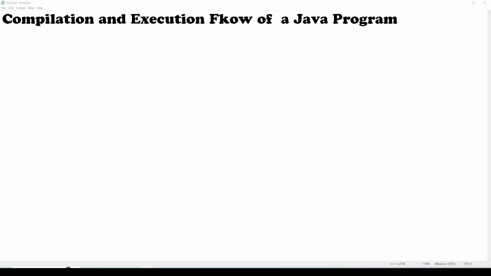Understanding this is crucial for testers because it helps debug errors. It explains why Java is platform dependent. It connects directly to how Selenium scripts are executed step by step. So let's dive in. First, let's talk about compilation.